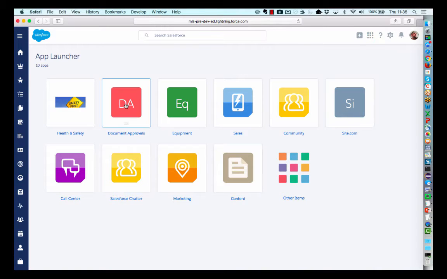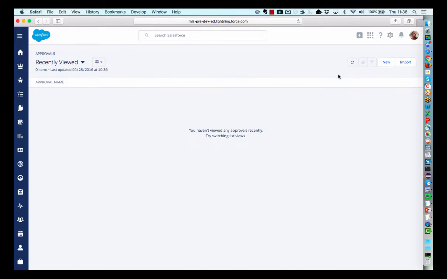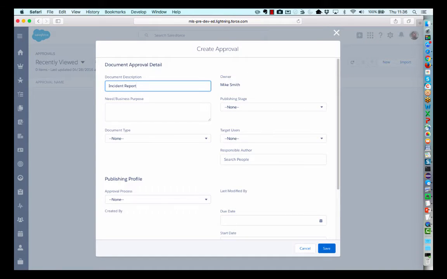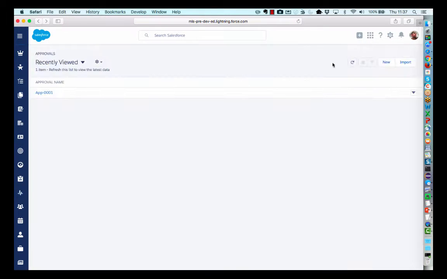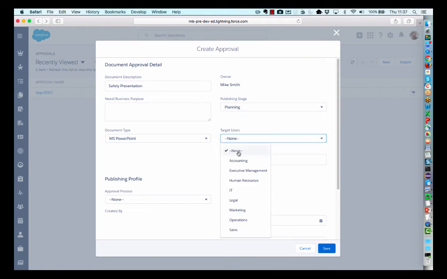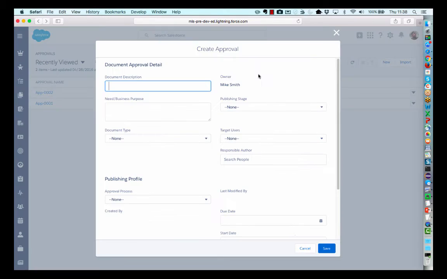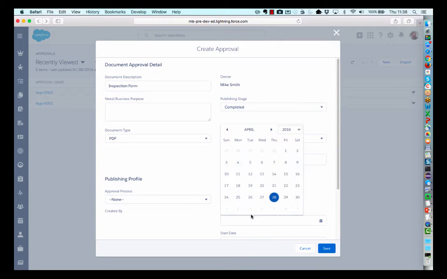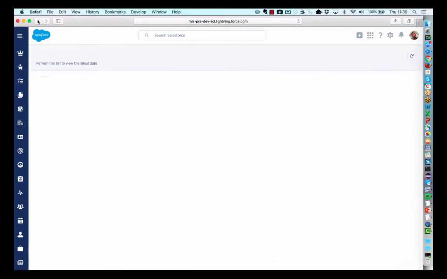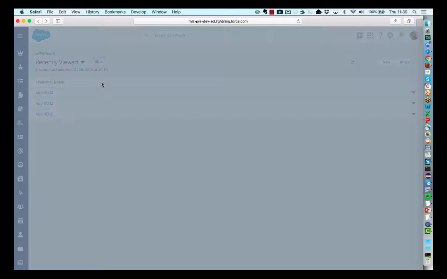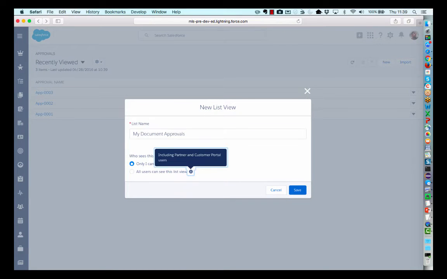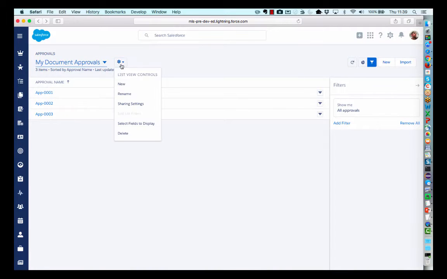Let's add a few records for testing so we can begin to visualize how data will appear in list views and reports. We'll specify the columns a user should see by default in a list of submitted, in process, or completed document approvals.